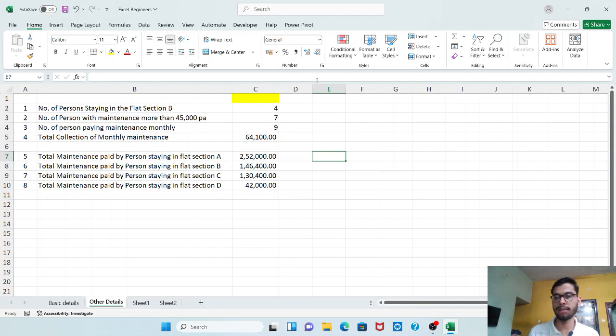In the B cell, I have written the total maintenance paid by a person who is staying in flat section A. Now, in the formula, I just require A, B, C, and D going downwards. We do not require the entire sentence or any wording other than A, B, C, and D. So how do we get this?